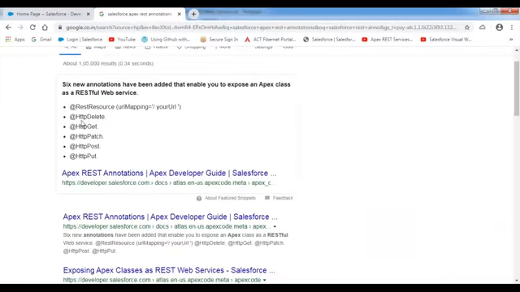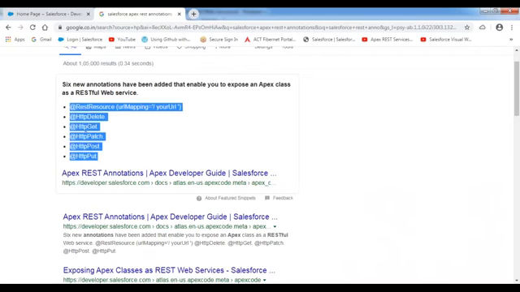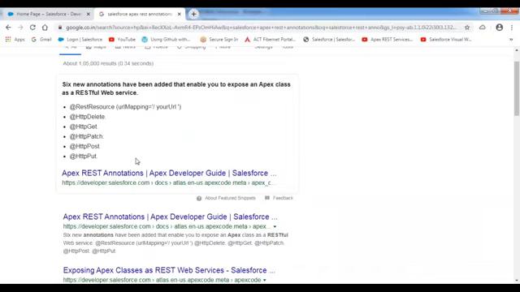What are the various annotations available as part of REST-based web services? These are the various annotations available. We are going to be using that.